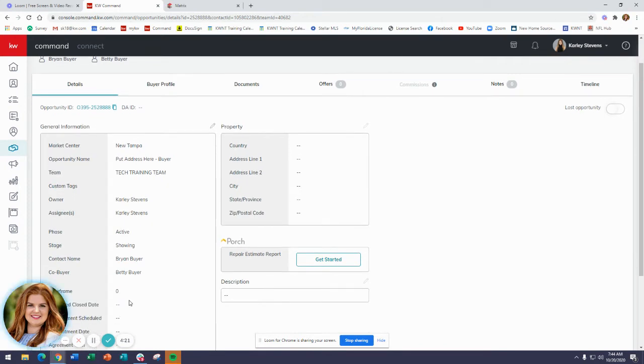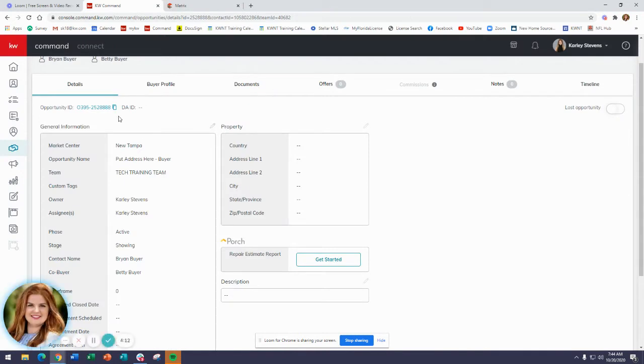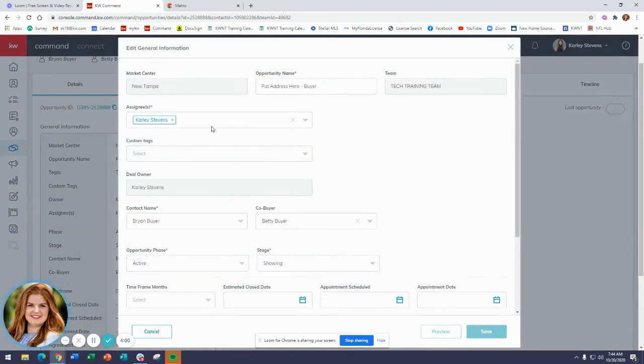So for this transaction, I did go ahead and decide that my buyers have found a property they liked, so I just pulled it up in the MLS. They're going to go with this one. So right now we still are in the active showing stage, but now we've actually found a property we like. So I'm going to go ahead and click on this pencil icon to edit this general information box, and you'll see quite a few more fields than we saw before.